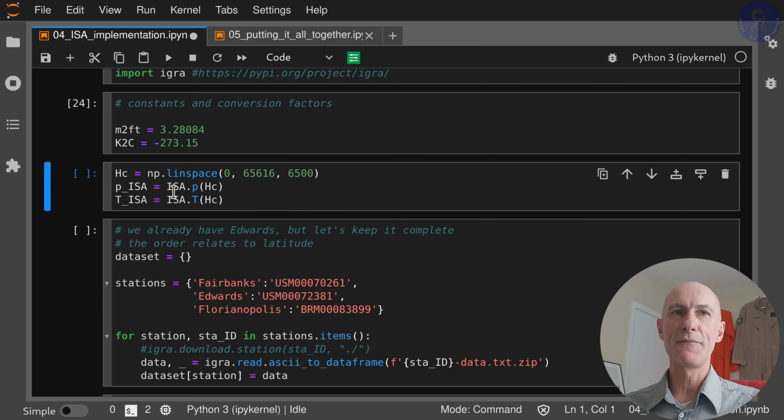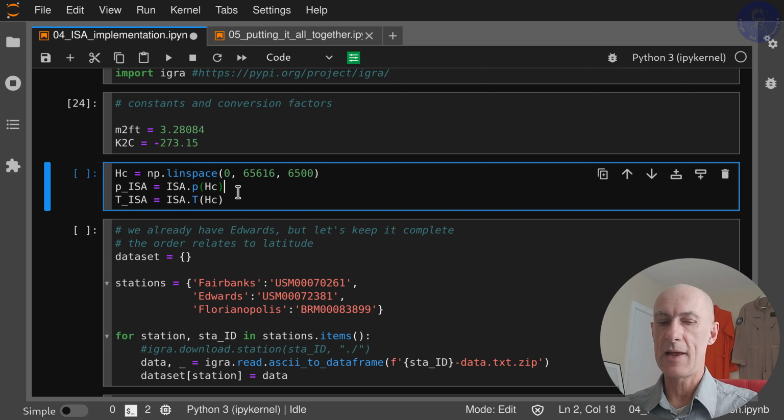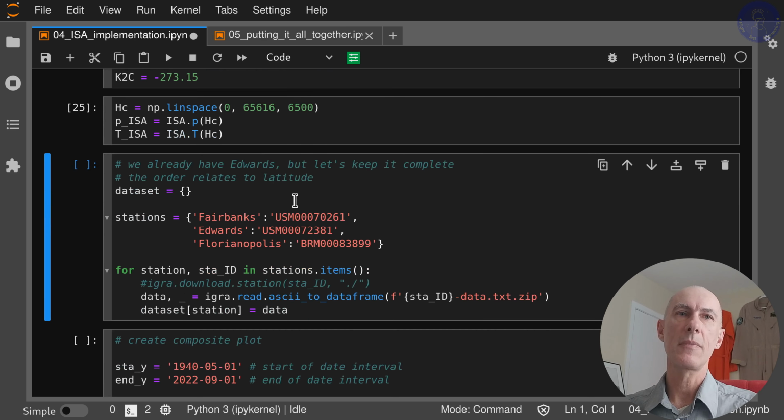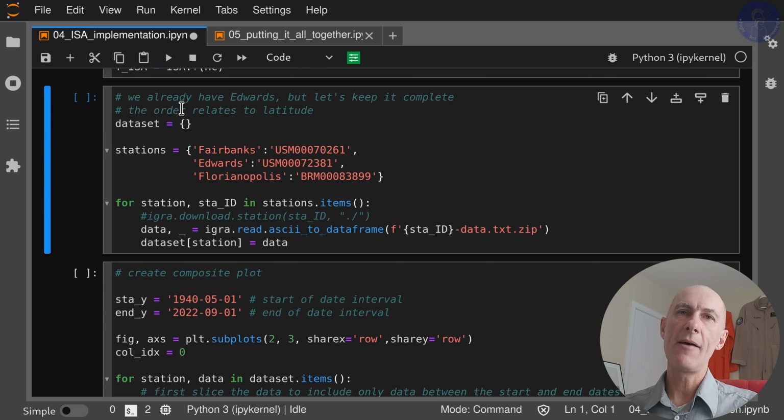And let's define here a vector with pressure altitudes from 0 to 65,616 feet, every 6,500 feet. And from this vector, we can already calculate what is the pressure and temperature per standard atmosphere using our imported module that we just saw. And we already have Edwards, but let's keep it complete. And the order here relates to the latitude. So we are going to do Fairbanks, Edwards, and Florianópolis in our data set.